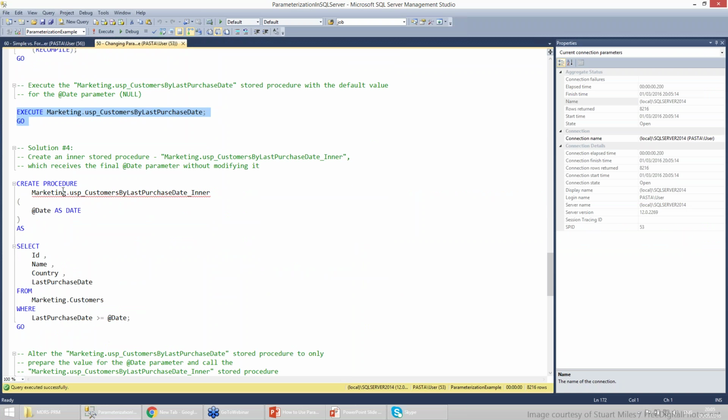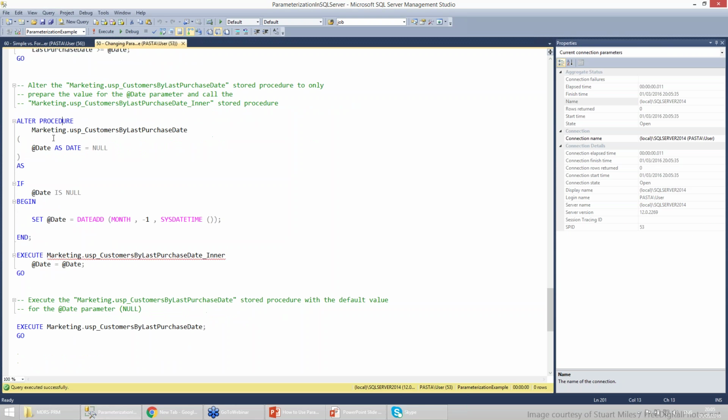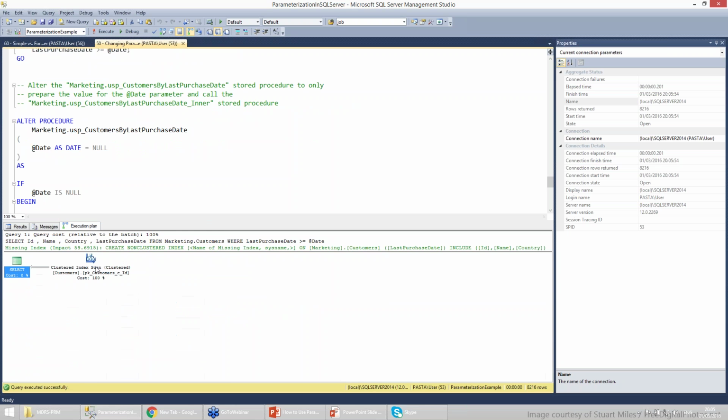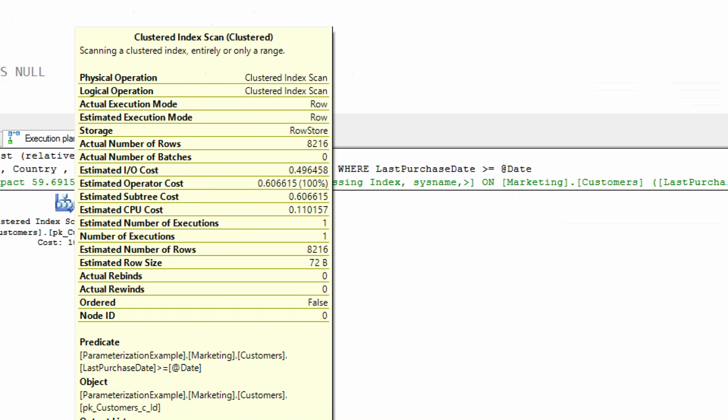Another thing we can do, we can create an inner stored procedure, a different one, okay, with the parameter date, without changing it, and alter the original stored procedure, okay, where we change the value, and then instead of running the query, we only execute the other stored procedure. Now the other stored procedure will have parameter sniffing with the actual value after the change, and this is another way to solve the problem. Okay, so we get it here with the actual value.